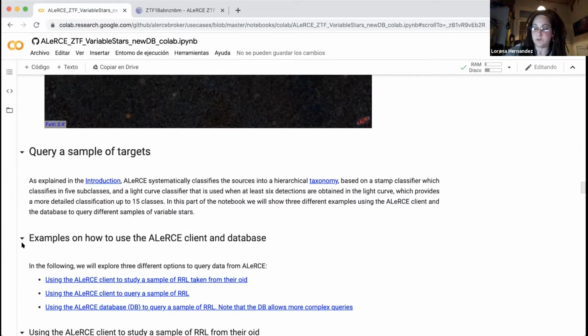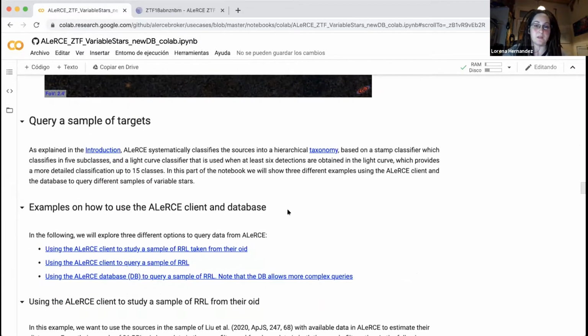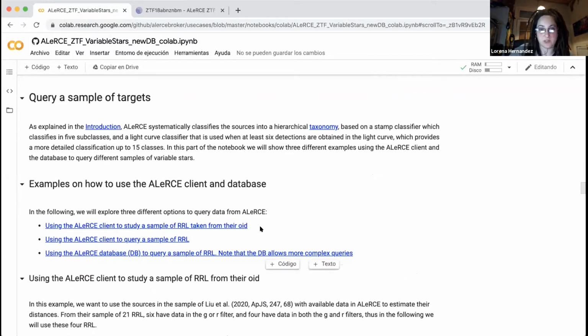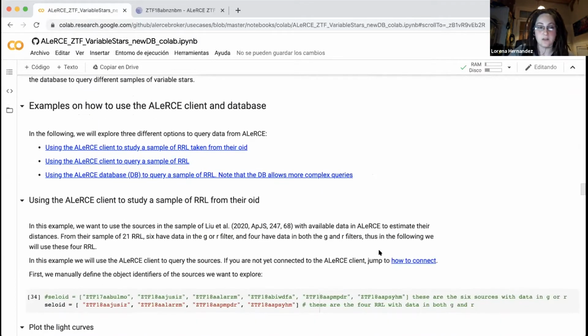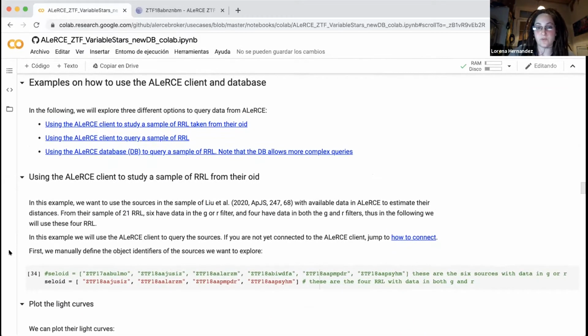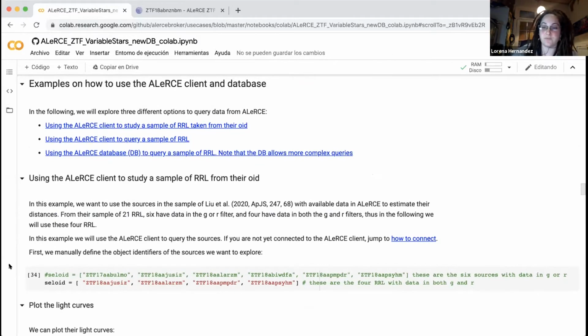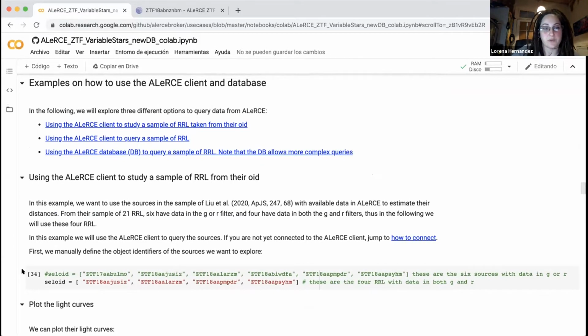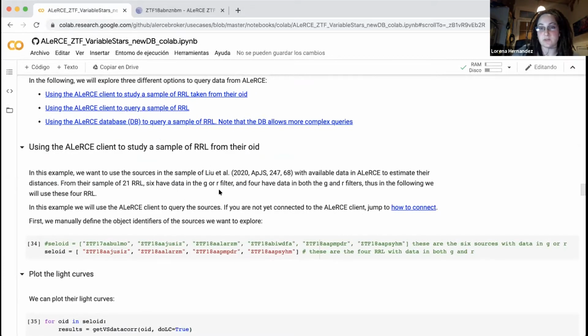And now that we know how to work with one target, we can start working with different samples of targets. So we're going to see three different examples, these three. The first one is using the client to obtain a small sample of RR Lyrae. Here we use the sample of Liu and collaborators, and this is because we wanted to obtain the metallicity of the stars. You will see later why. Well, it is to estimate their distance.